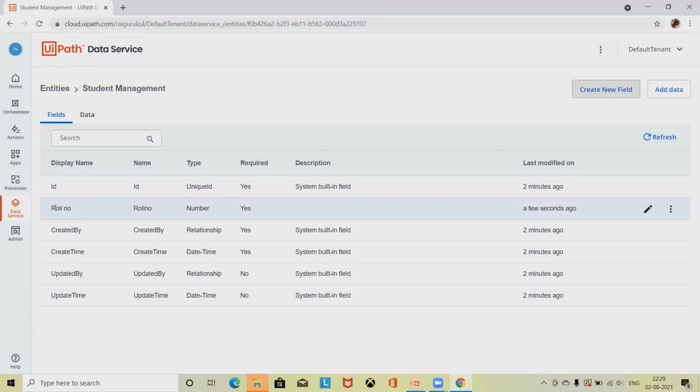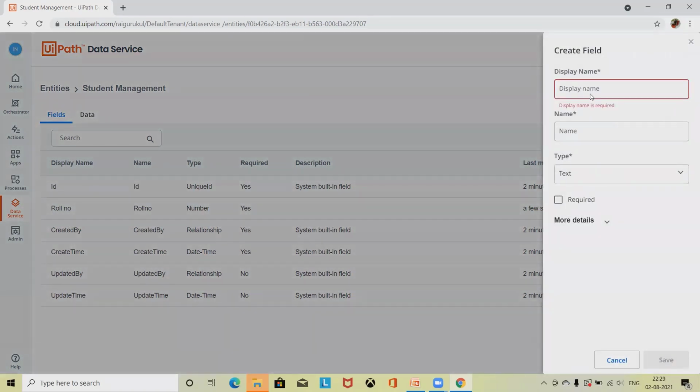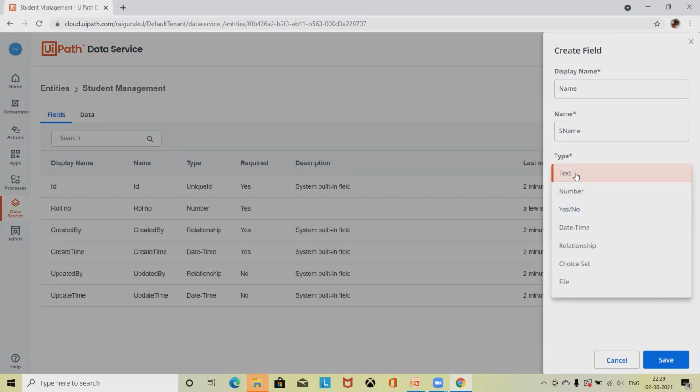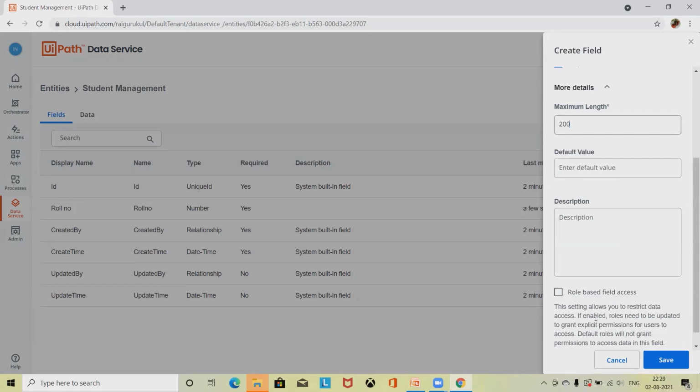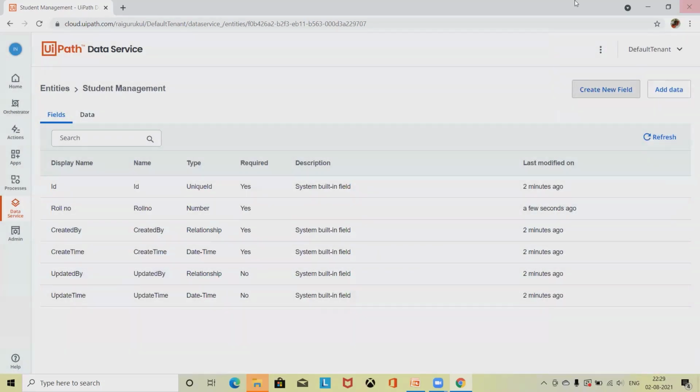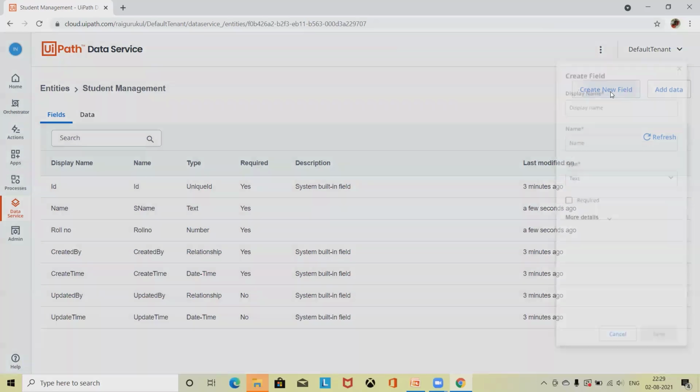As you can see here, the roll number field is populated with the number data type. Let me create a new field here: student name. I will keep the name here, and as this is a student name, this is a text field, so I'm selecting text here. This is again a required field. I don't want to modify many fields because the maximum length of text is 200. I think this is enough for any student's name. Click on save and this field will be created for me.